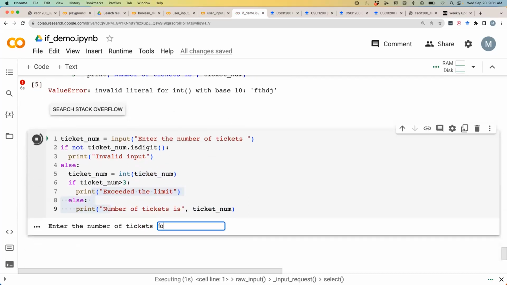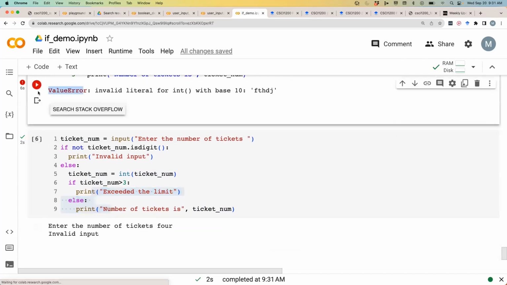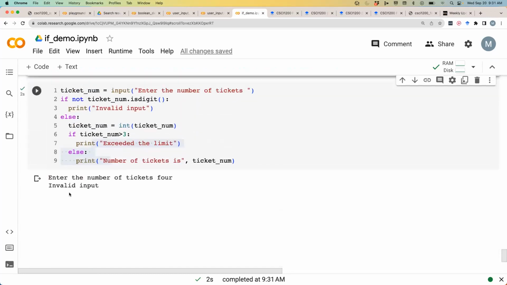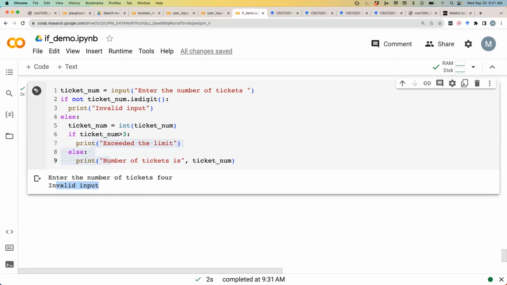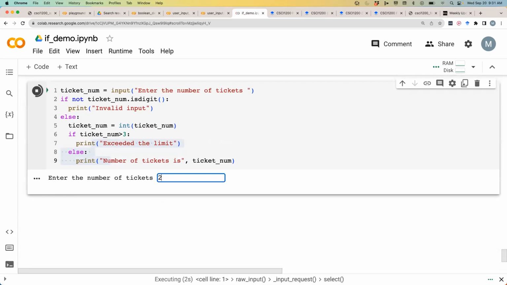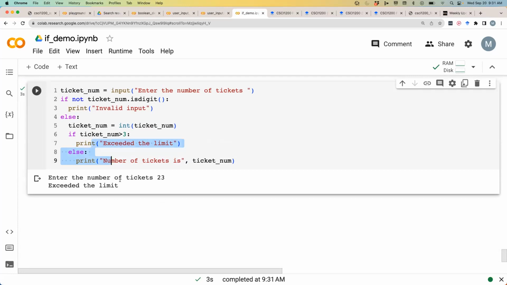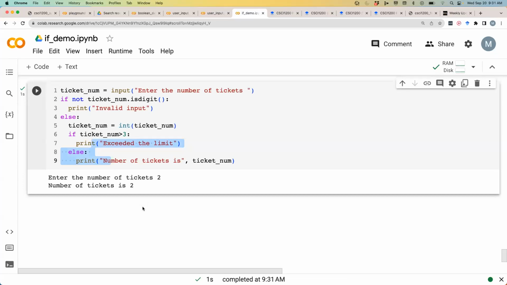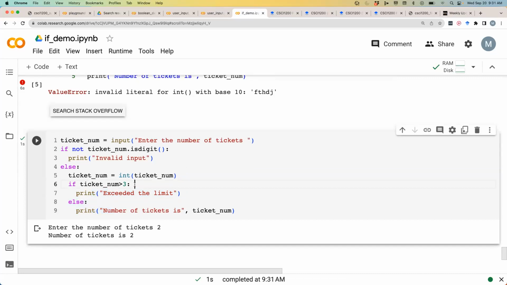So here's an example. Say if I type 4, it says invalid input. There is no value error here compared to before. Before, I got a value error if I put in something that is not a digit, but now there is no error. It just tells the user it's invalid input. Now, if I put in a number, it says that it's exceeded the limit. Or if I put in a number that is less than that, it says the number of tickets is 2. This is what you want to do when you create a program so that the program will not crash. You first check whether it's a digit or not before you do typecasting. This deals with the case when the user input is invalid. We don't make the assumption that user input is always valid.